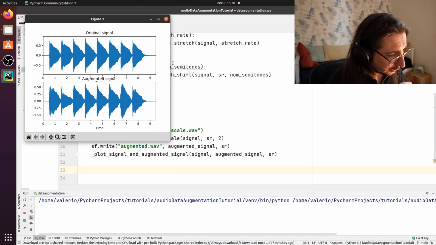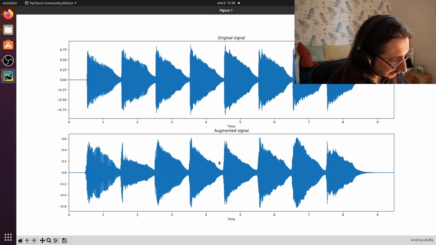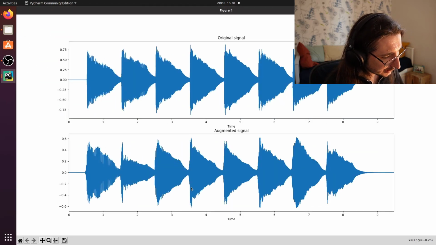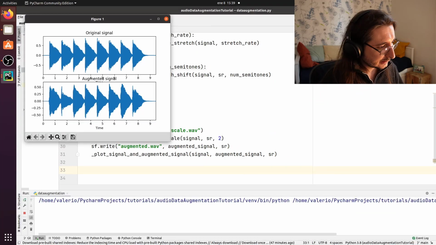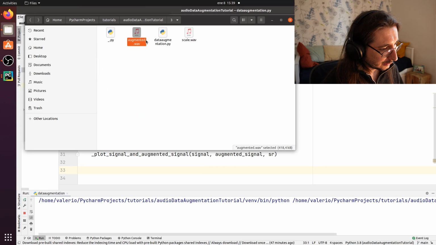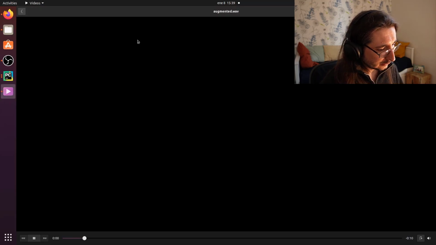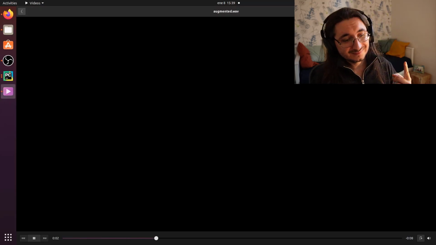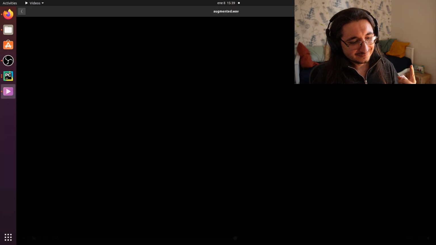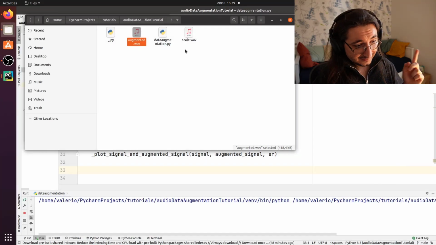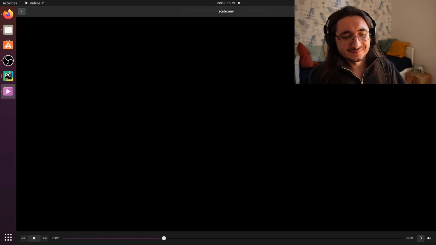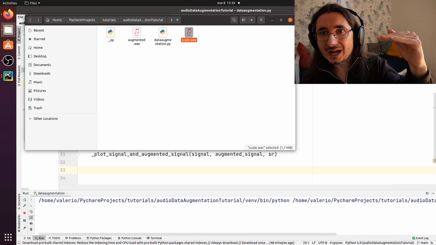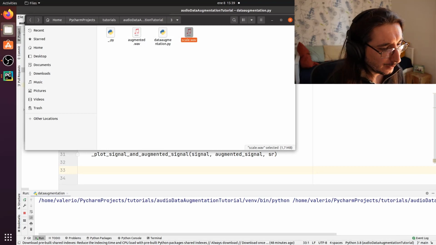Okay, so here we just have the two waveforms. It's really difficult to tell the difference, but let's listen to the results. Compared to this. Right, it just went up, so that was a D major scale.